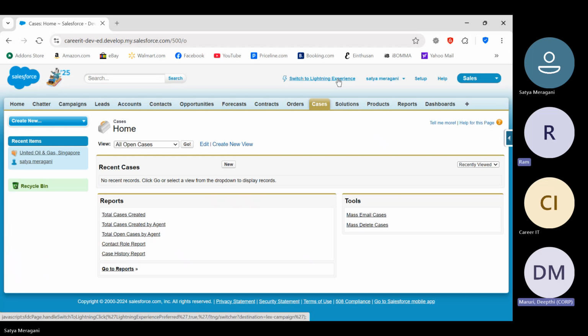Of course not. The features of Classic are getting decommissioned slowly. Classic is not required. I mean, it's just a UI between Lightning and Classic. For example, features like flows and all, you can't even enable them in Classic. A lot of the old features of Classic were already decommissioned. Now no one is using Classic actually.